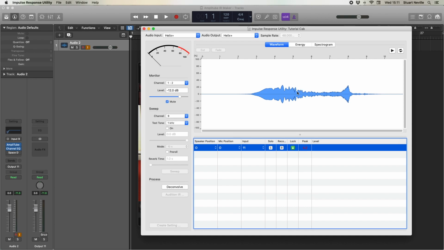So now we have the waveform. Next step is to hit deconvolve, which is what actually turns this into an impulse response. So I click that, very quickly turns into this. What that sounds like is basically a click, which gives the impulse response loader all the information it needs to get that cab sound. Next step after that, we're almost done, is create setting.